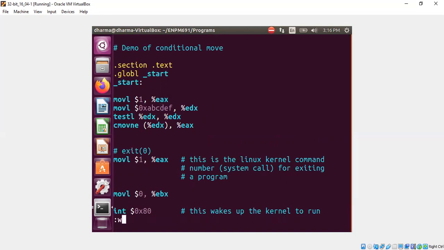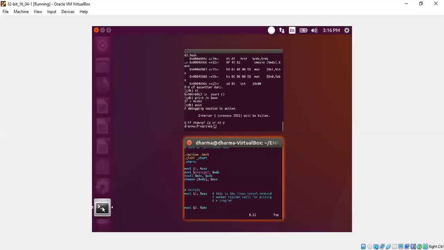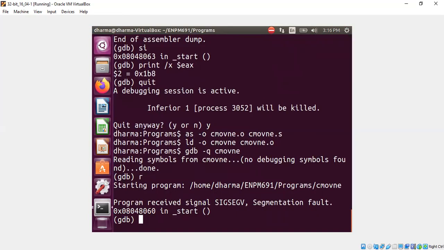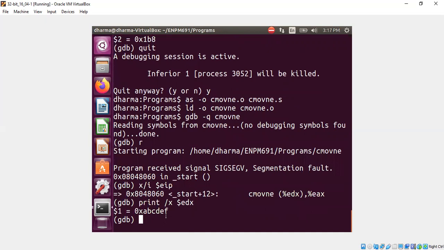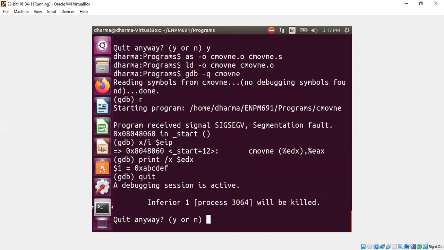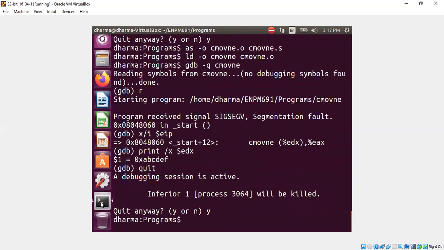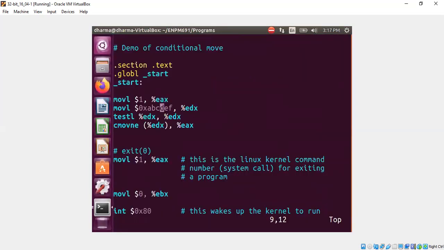We will compile this outside and run it. It should crash. Yeah, it crashed. What is the reason for the crash? We can look at the current instruction that led to the crash. This is the instruction that led to the crash, because if you look at the EDX, it is an invalid memory address. It doesn't exist. Let's go back here and change the code, make the EDX to be 0.